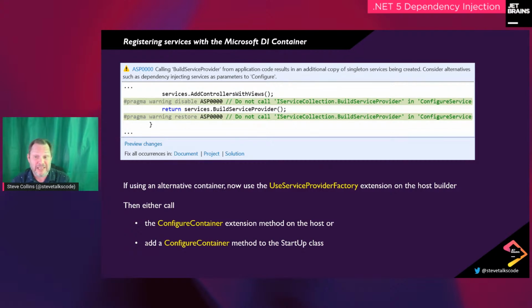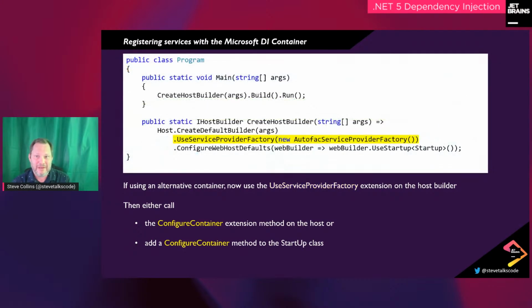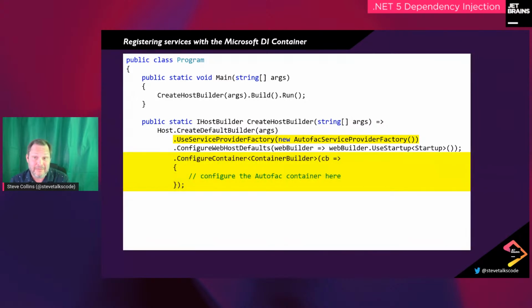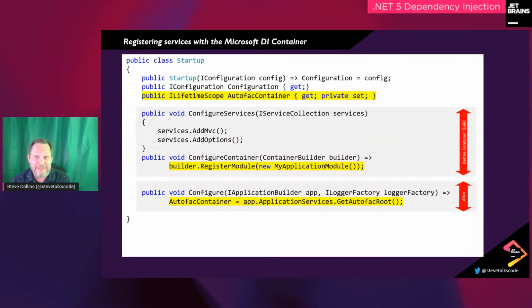But if you can't create the service provider in your startup class, then how do you wire up an alternative provider? To do that in Core 3 and .NET 5, there is now a UseServiceProviderFactory extension method that you add to the host builder to get the alternative container to resolve the instances for you from the Microsoft abstraction. Whilst that will register the custom container, you still need to go and perform any container-specific configuration within the ConfigureContainer method. You can do this using the ConfigureContainer extension method on the host builder, but to be honest, it's a bit of a pain, and it's a lot easier to do that inside your startup class, as shown here, with an example for Autofac.